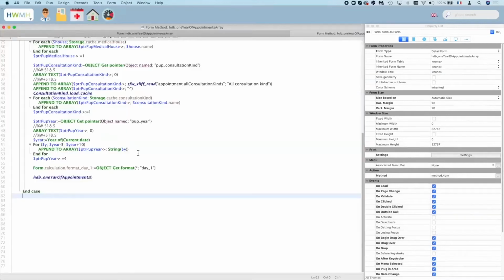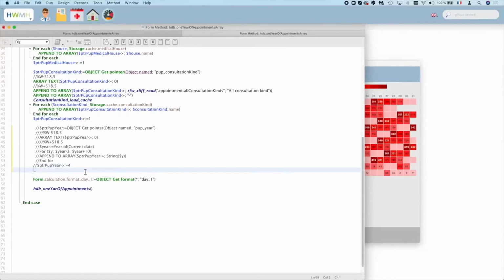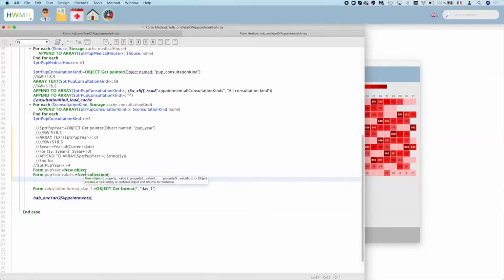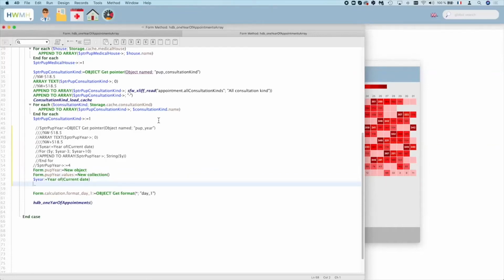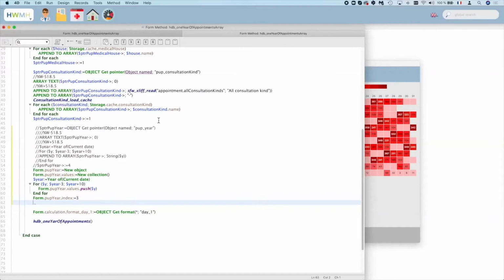Now we can open the form method and comment out the old code that was used to manage the pop-up menu based on a dynamic variable. And now we want to use an object. So we can define an object, and after we can define a collection to store the values of the object. And to fill this object, we need to define the current year and loop from 3 years before to 10 years after the current year. So in this loop, we push the year into the collection. Then we need to define the index, and we set it to be 3 because we'd like to set the index to the current year.